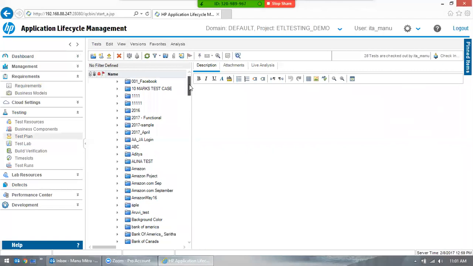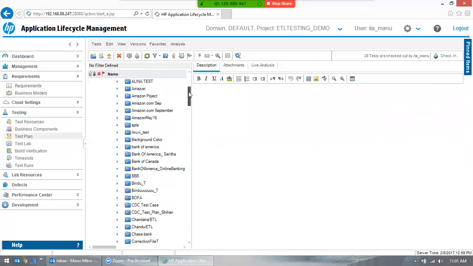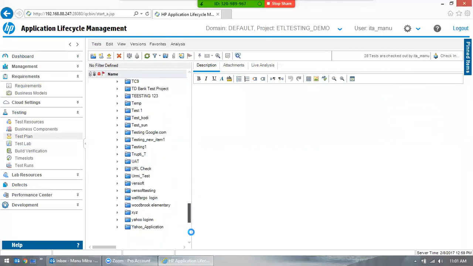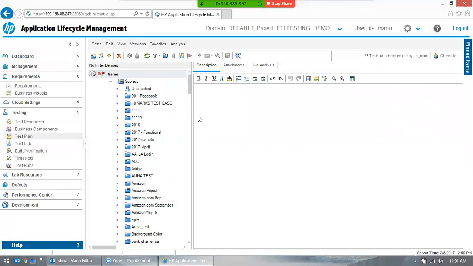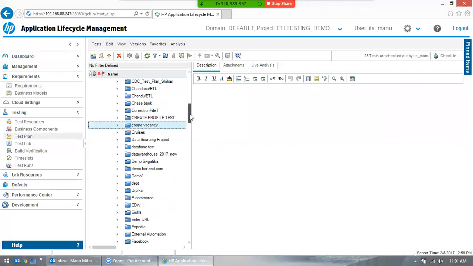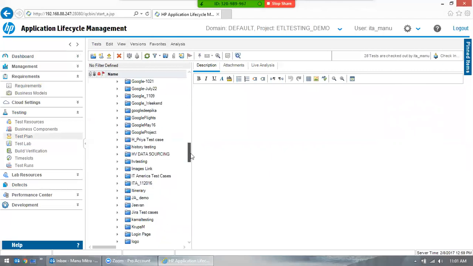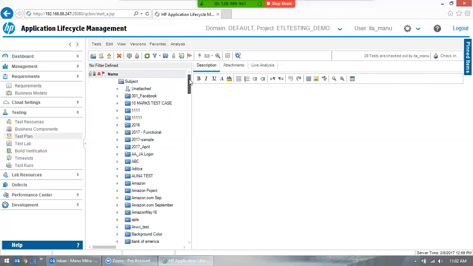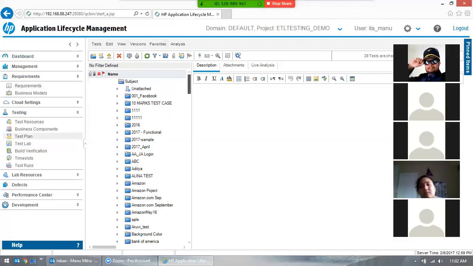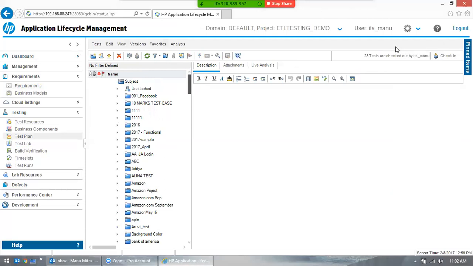So here's the thing. First, you need to figure out which project you'll be working on. You see, there are a lot of projects. If you don't know which project, you need to figure it out. In this case, I know which is my project, so I'll just go. If you don't know your project, check with your lead or get the URL for it. Let's see here.